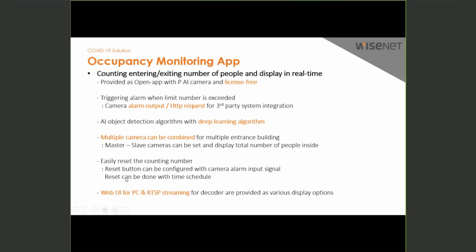And also we support a reset button. You can use the camera input signal as a reset button, so you can connect some relay to the camera input, and you can just push the button and then the number will be reset to 0. And also reset can be done with a time schedule as well.